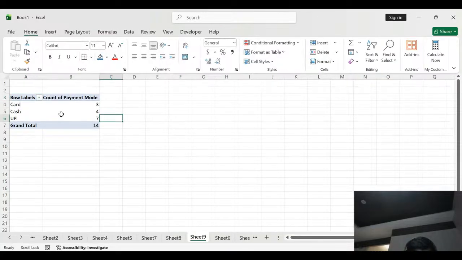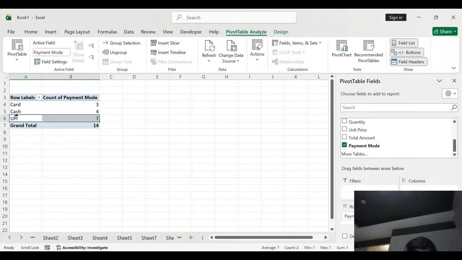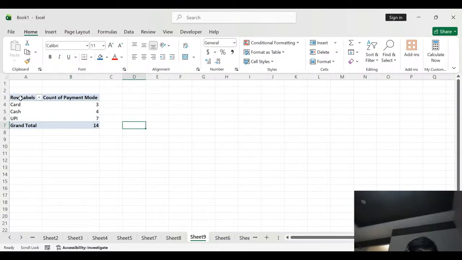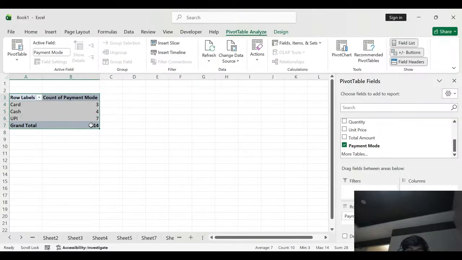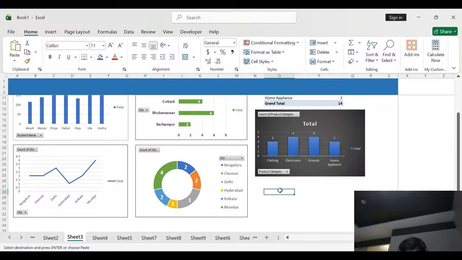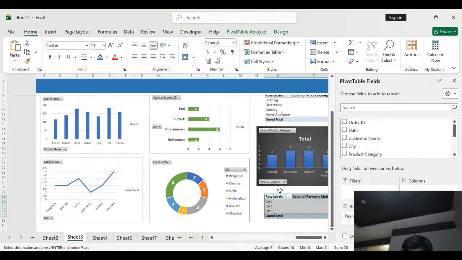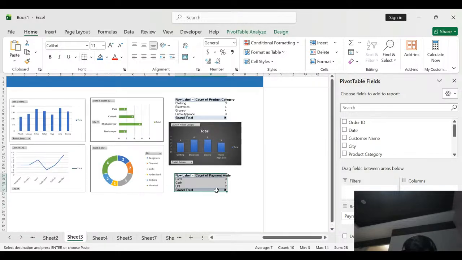You can see that the maximum people prefer UPI. Out of 14, 7 people prefer UPI, cash, and 3 people use the card. Maximum 3 people use the card. So if you want, you can also click copy it here and put it into your dashboard. Like I'm putting it here. Like this.